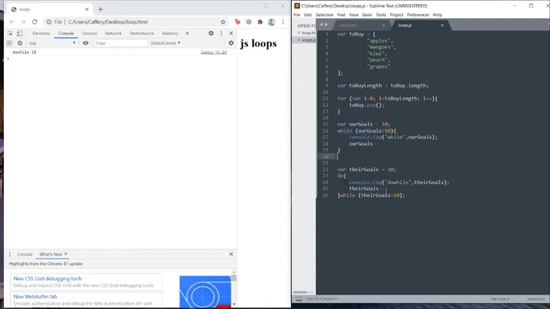Over here, on the other hand, it says, okay, run this code. So it runs the code because it starts with a 10. Then it checks the condition: it's greater than 10? 10 is not greater than 10, so I cannot run it again. Then it stops running, but it first runs at least one time. So basically, this is the difference between while and do while loop. While checks the condition first; do while starts running, and then it checks the condition.